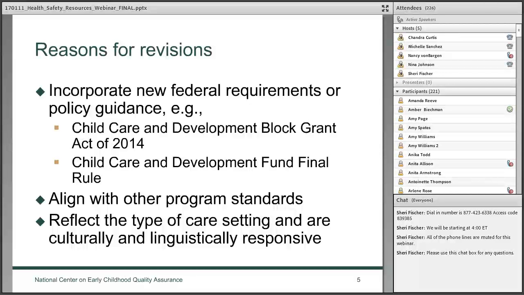The third one we want to highlight is to reflect the type of care setting and be culturally and linguistically responsive. As the field changes and many of you will be monitoring license-exempt care for the first time, it's important to consider the setting and the demographics of the providers and families we're serving. The regulatory review process gives you an opportunity to share information with and gain input from diverse racial, ethnic, and cultural community representatives, including providers and families, and consider the language needs of those who are being reached.